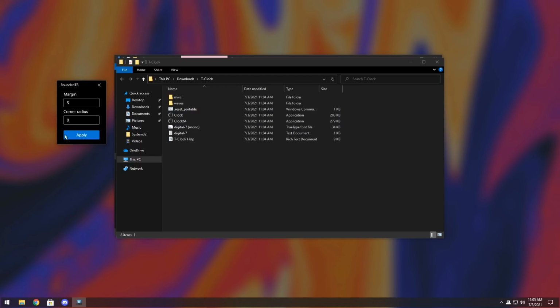Now, if I change the corner radius, it will make it so that the corners are rounded. Once again, if I do 10, it might be a little too much. In this case, it's just a tiny bit too much, so I'm going to crank it down to maybe 5. That's good enough for me. Once again, you can tinker with it however you want.